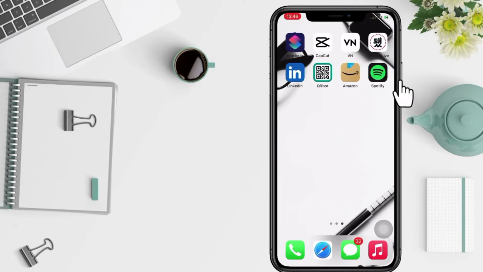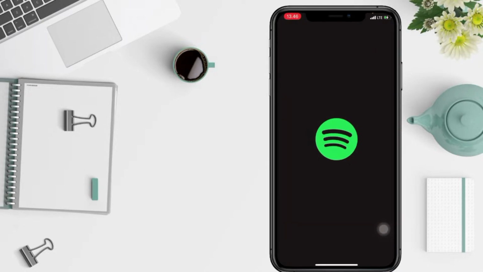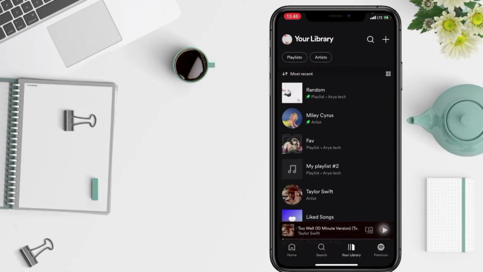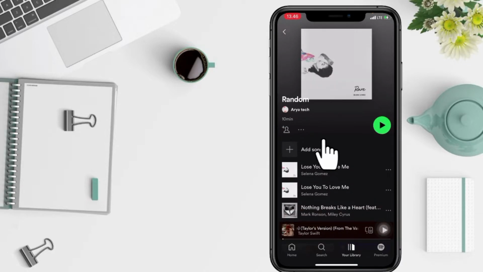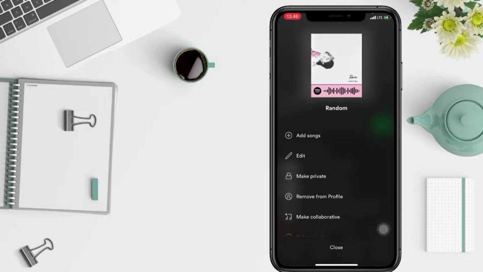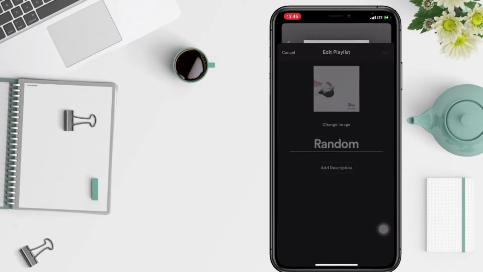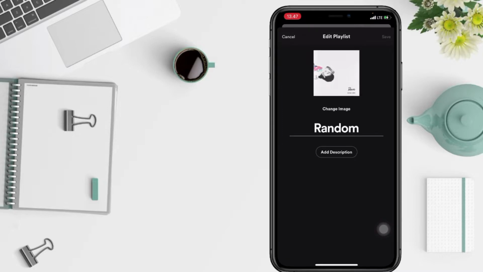First up, navigate to the playlist you've created. And then select the three dots that bring up the menu. After that, tap on Edit. In the Edit Playlist page, you have to tap on Change Image to choose a new image.